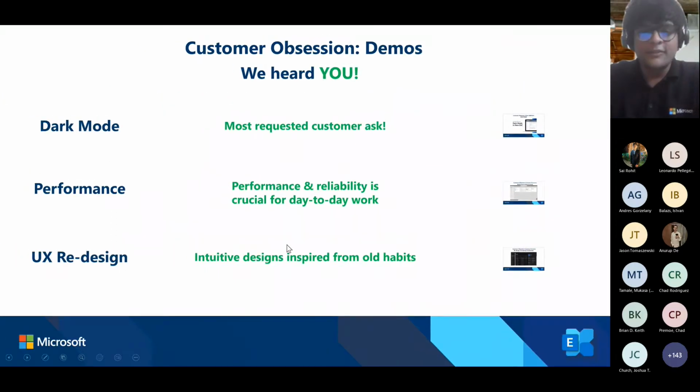So while working on performance enhancements, the UX redesign, and of course, getting dark mode to all our admins, there is one more thing that we are going to work on in future, which is going to give power to our customers a little more. For example, I don't have the demo of it, but it's a work in progress.